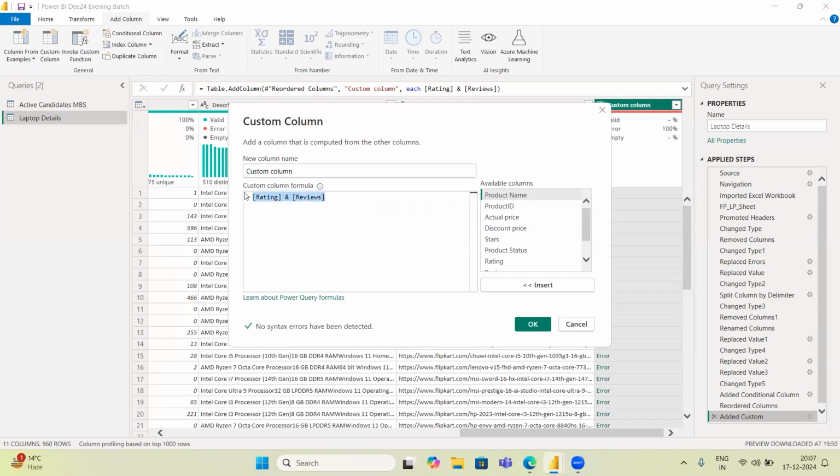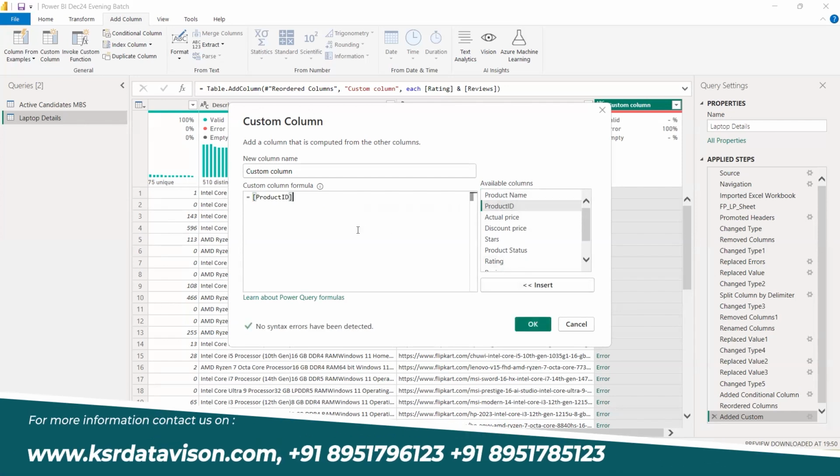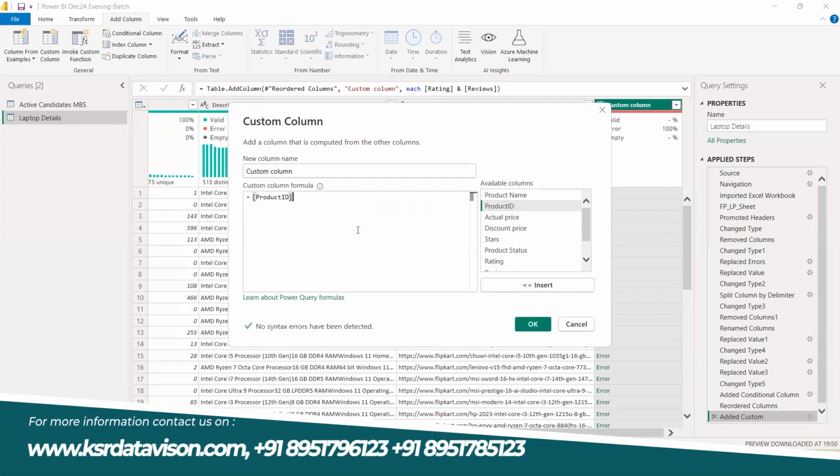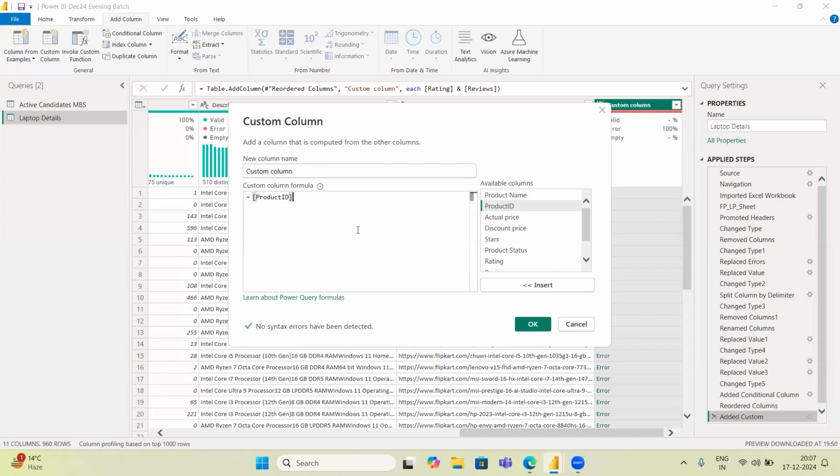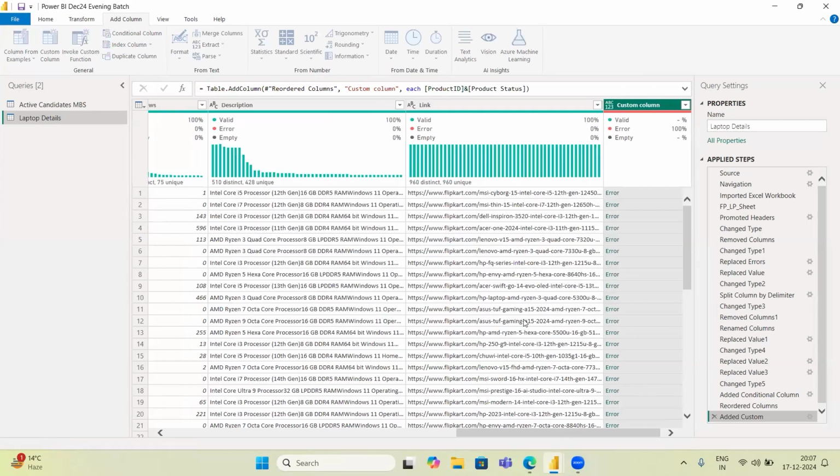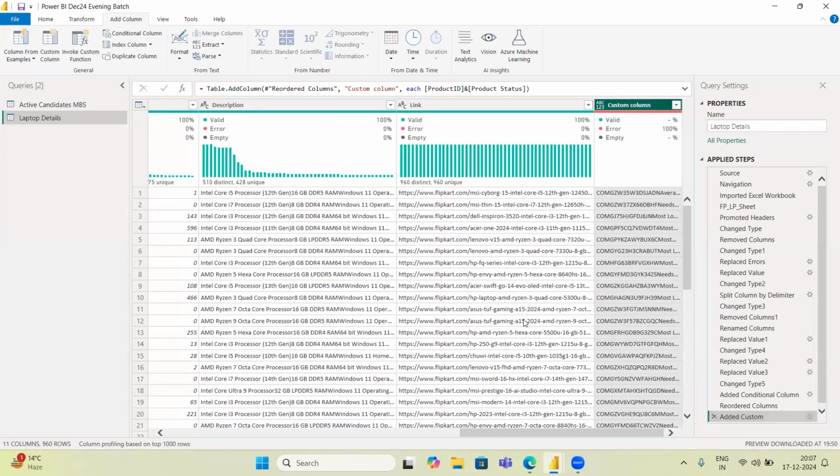Okay, these two are not string columns, might be due to that. Let me add product ID and product status, which is the only one, I guess, that I'm able to recall. Insert. Let's see. It should work. Yeah, it is. So basically what we are doing here, guys, is concatenating the two string columns.